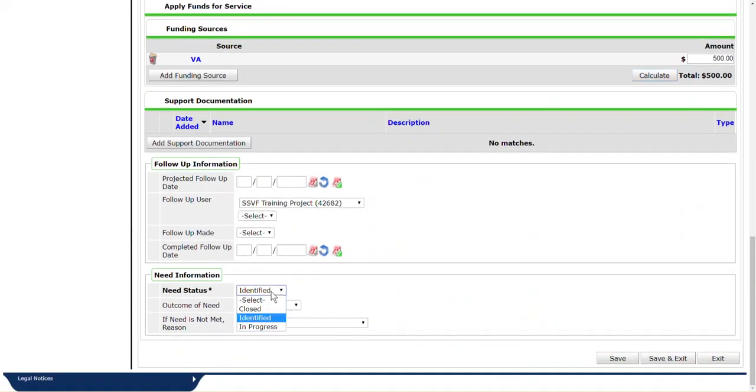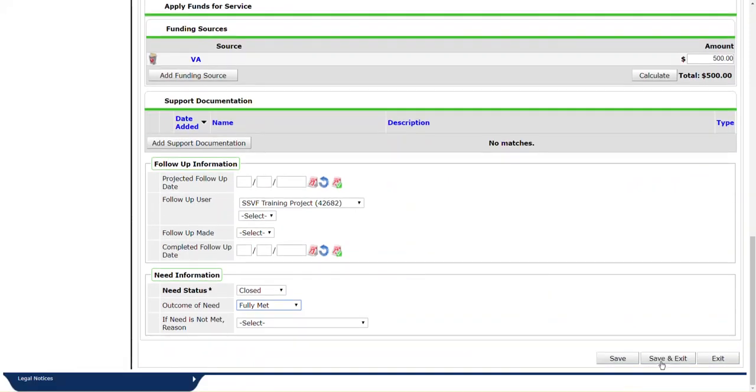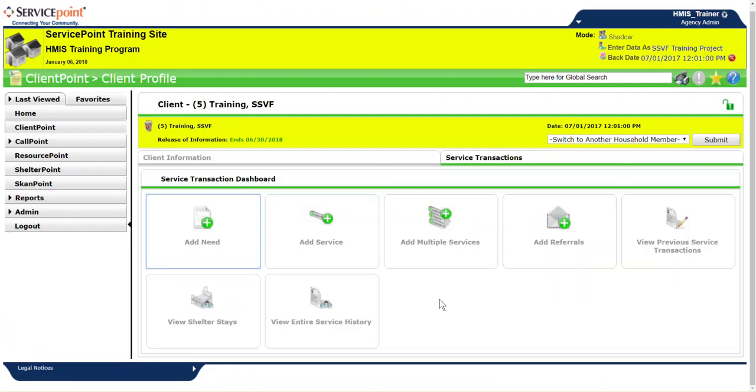And then finally, I'll complete the need information as closed and fully met, just as I would with any other service transaction. Perfect. We'll go back to our dashboard. And there's actually one more item that I want to cover in the services. So let me click Add Service.